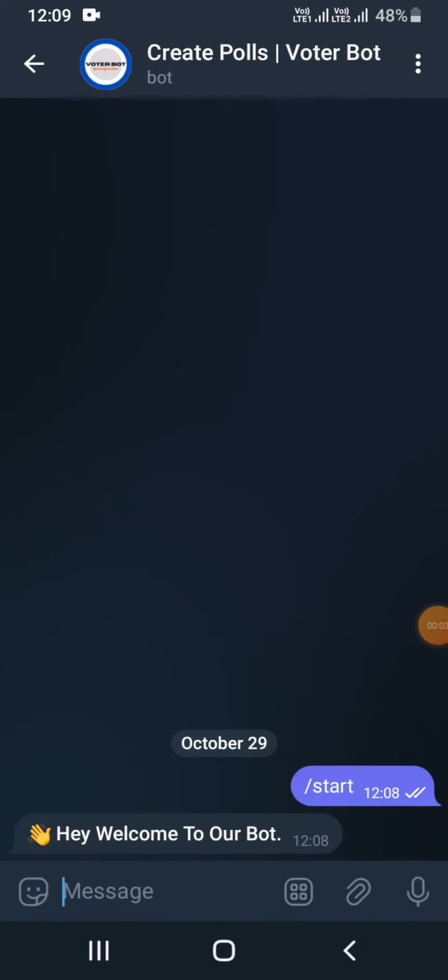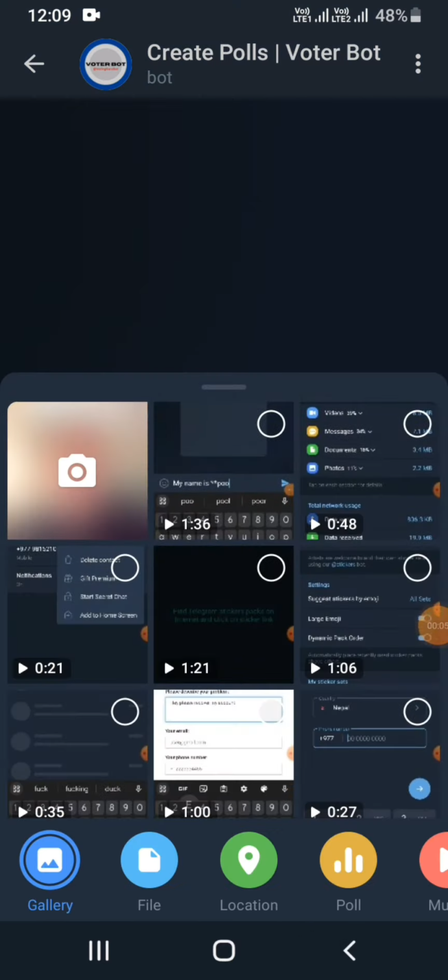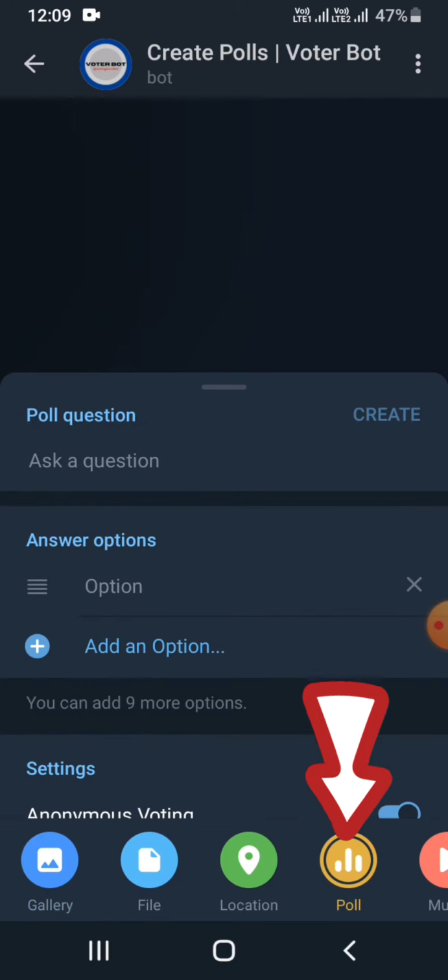In the message box option, you can see something like an attachment option, which is also used to upload images, audio or many things. Click on it and there you can see the poll option. Click on the poll option and add an option.